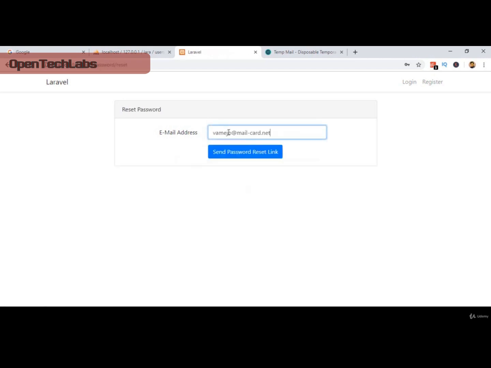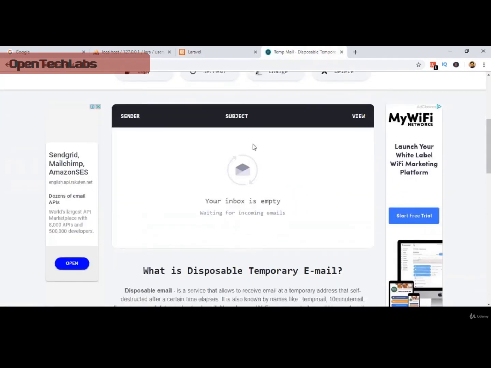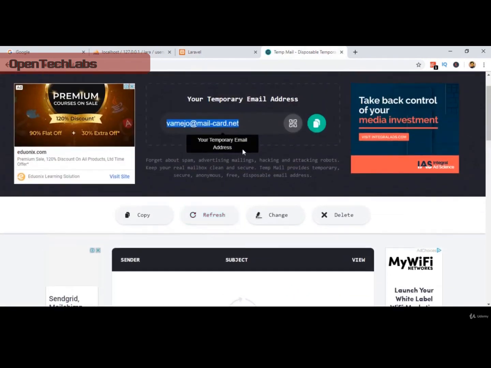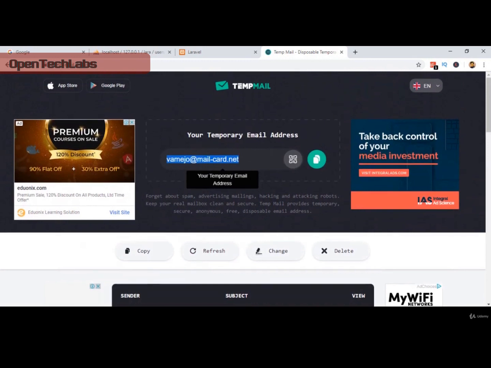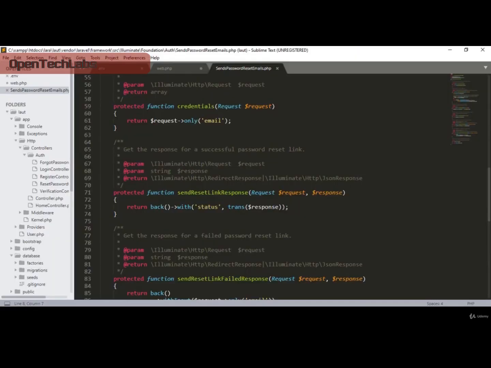Now here is the option for forgot password. If you put that email address here and send it, then it should send a reset password link to that mail. So we have to configure and set it up. How can we do that work? I will show you. It is pretty easy.